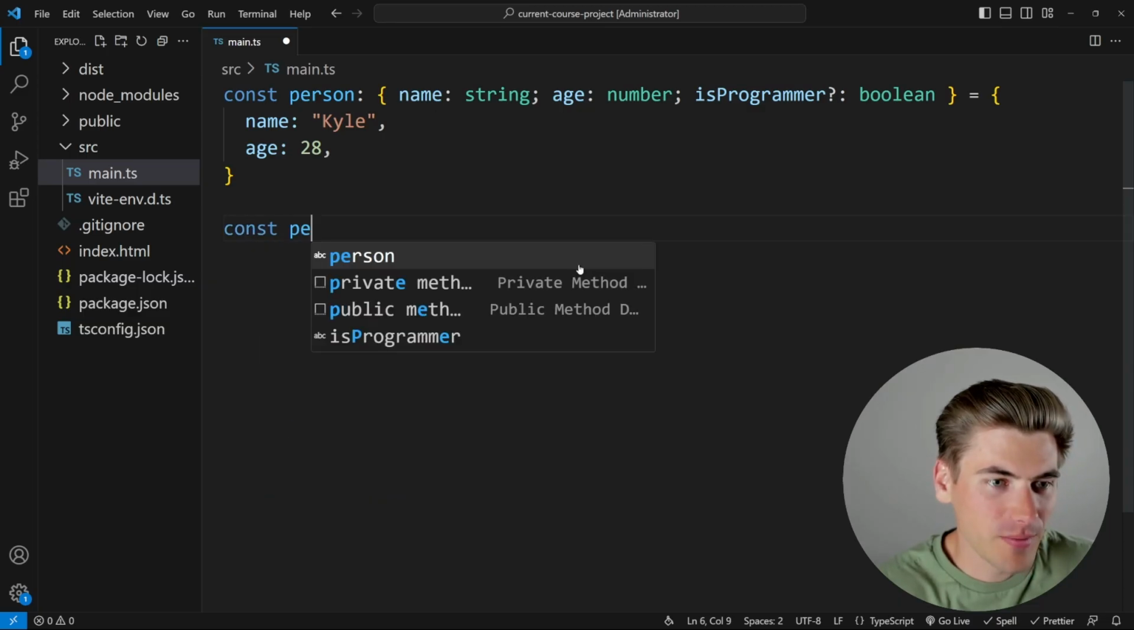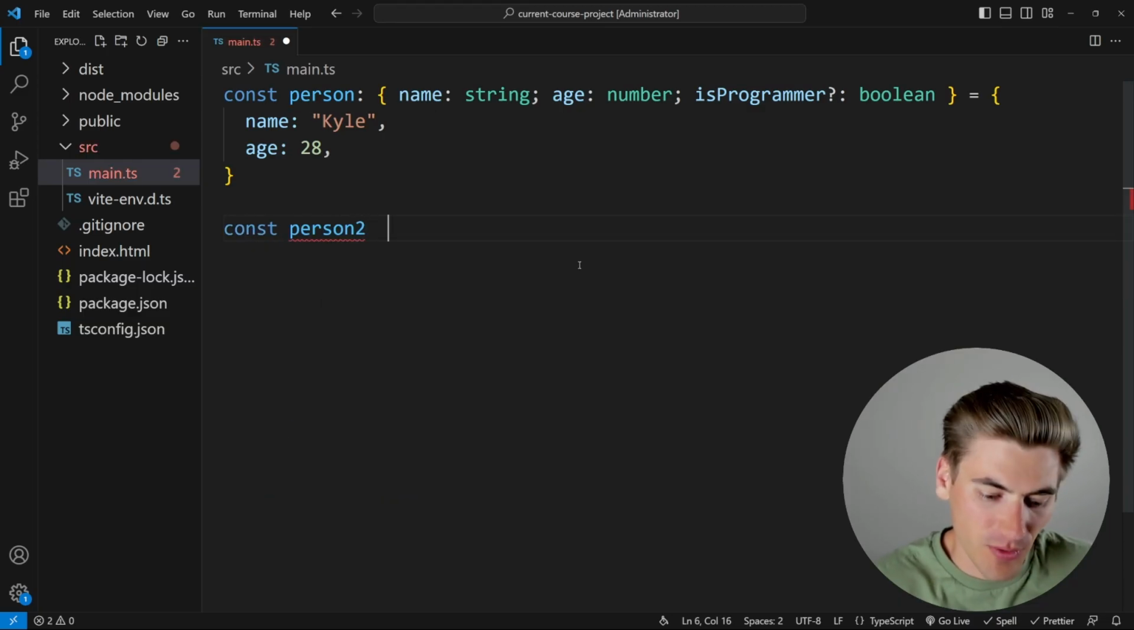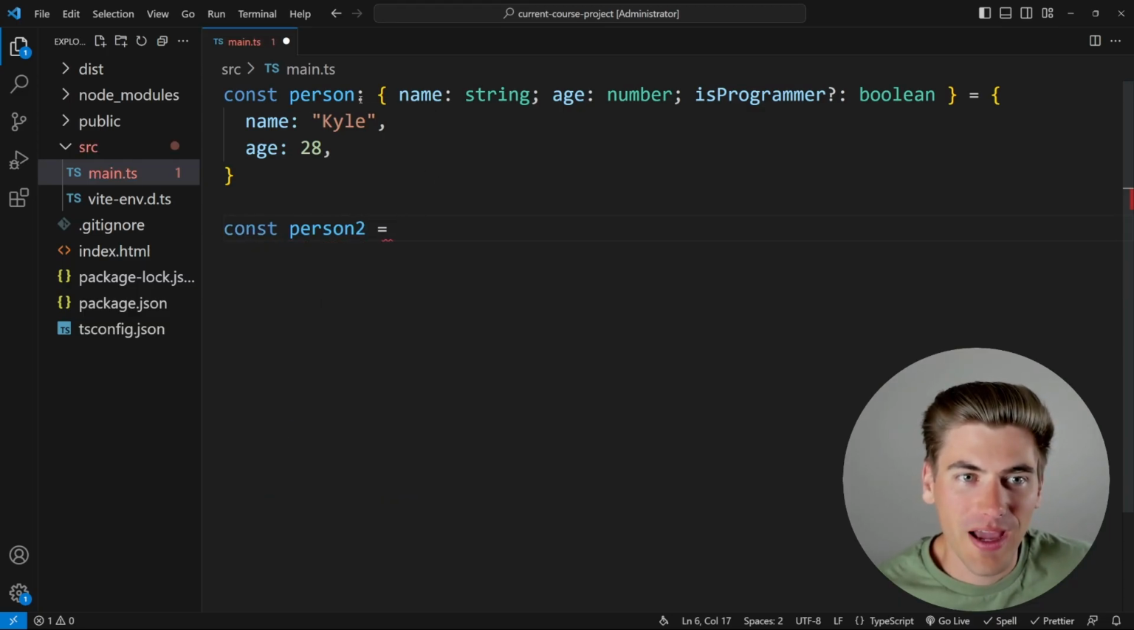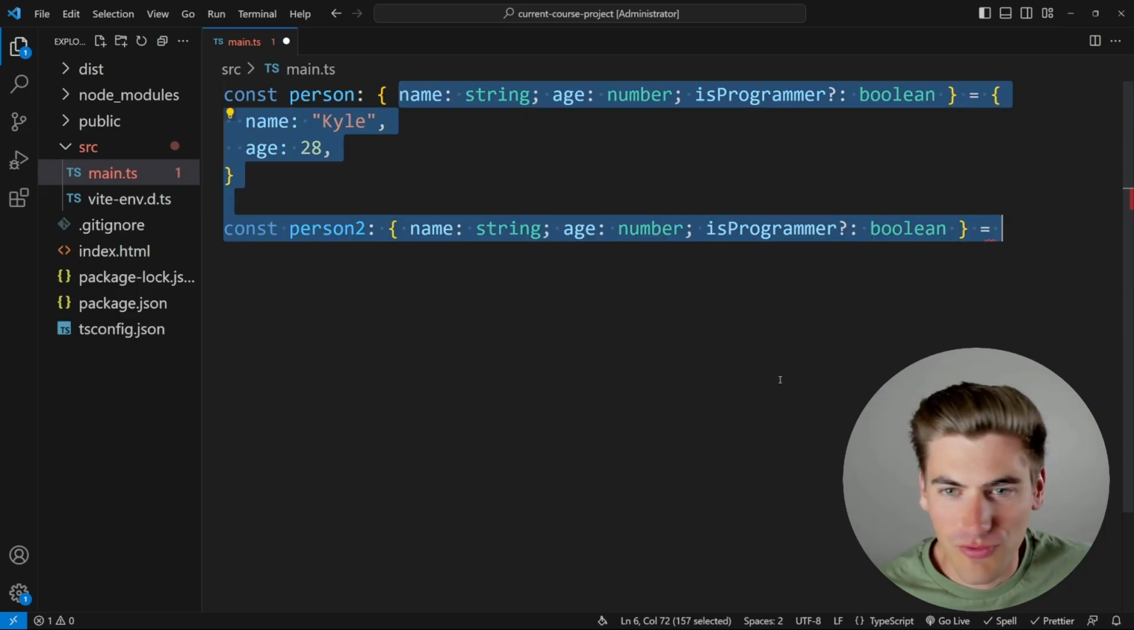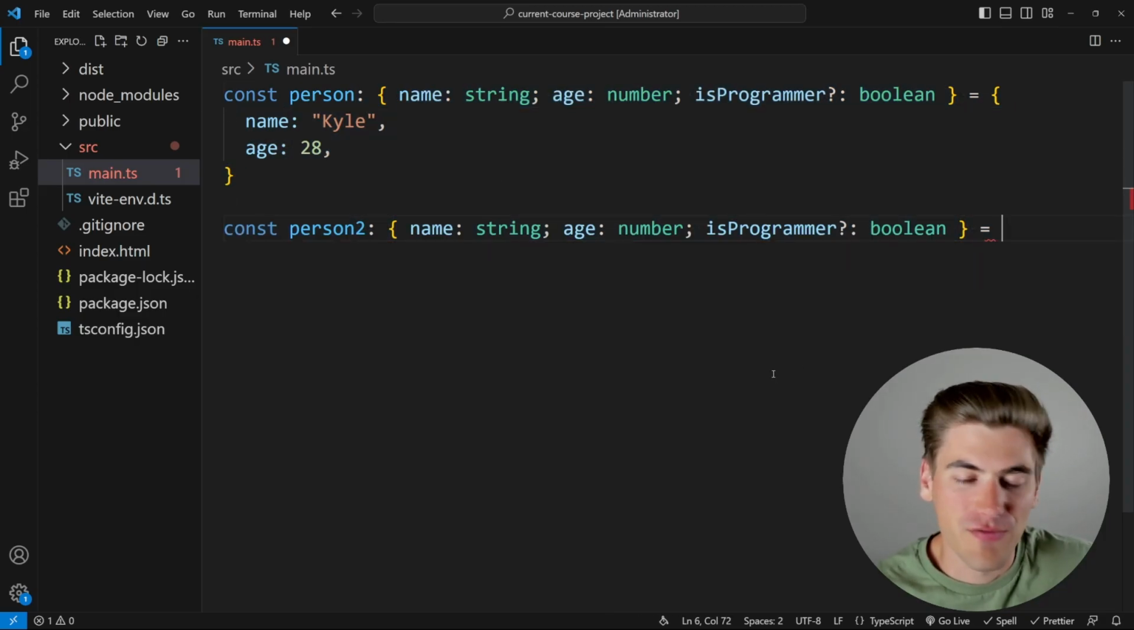For example, if I had a person2 down here, I want to set them equal to some value. I don't want to have to copy and paste this type down and then make sure I update all of these in the same place. I just want to use one type where everything is defined.